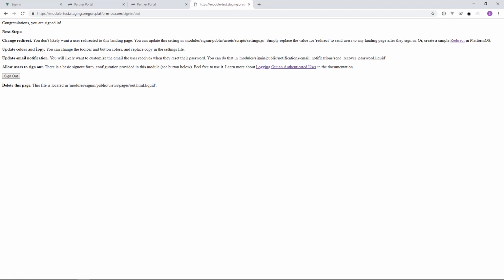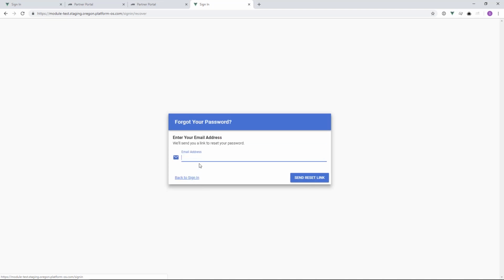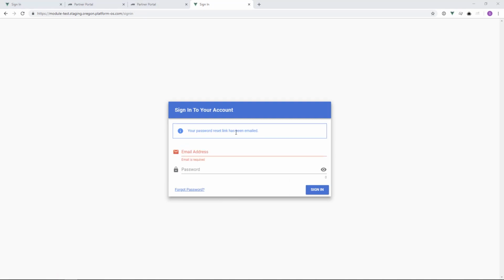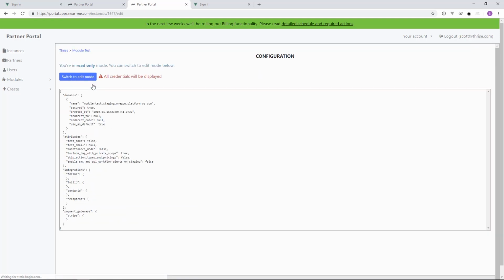You can also update colors and copy and change the email and do all kinds of other things, including deleting this page. And I'll show you that in a minute, but I wanted to take a look at just the other features that come with this. So there's also a way to recover emails. If you go to forgot your password and put in your email, we send a reset link. It says your password reset link has been emailed, but it actually hasn't. And the reason why is this is a staging instance.